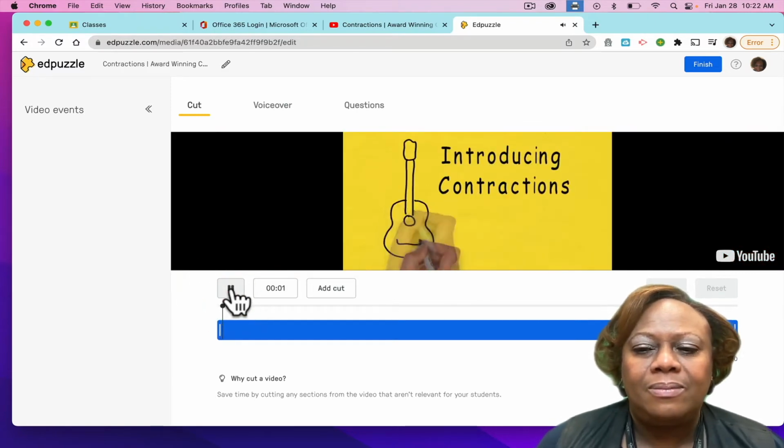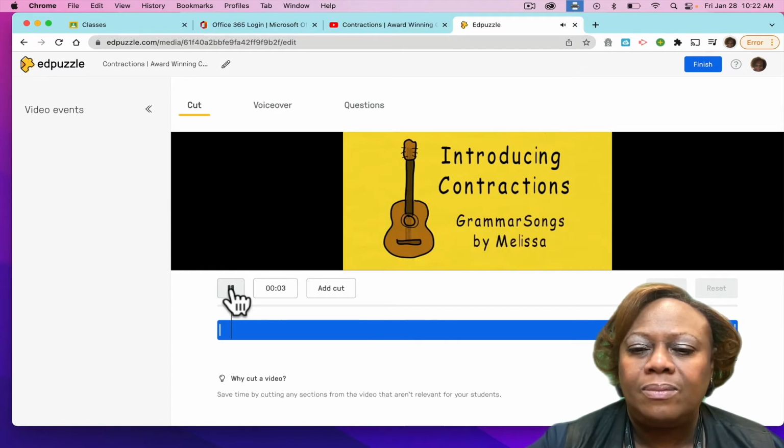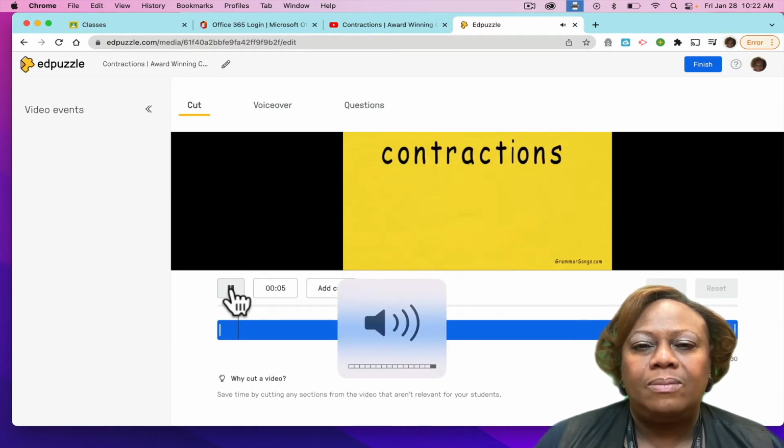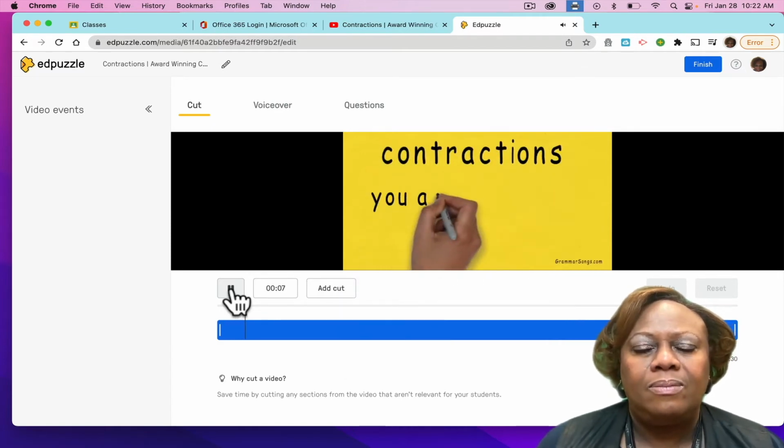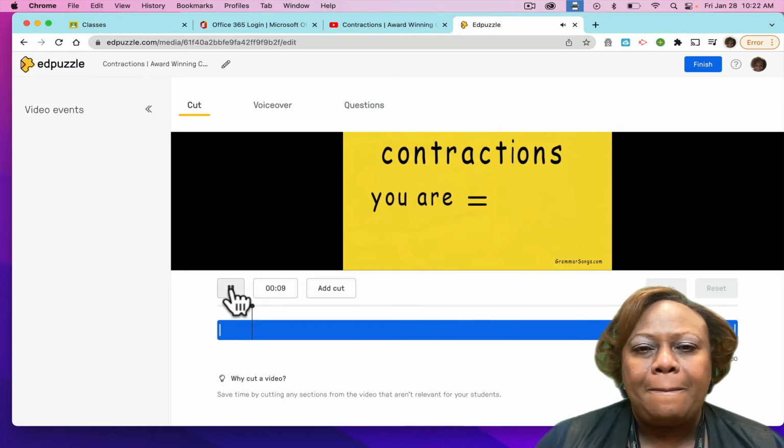Introducing contractions. At Grammar Songs by Melissa. Contractions are words used in the English language. Two words are shortened to make one word, and an apostrophe replaces the missing letter or letters.